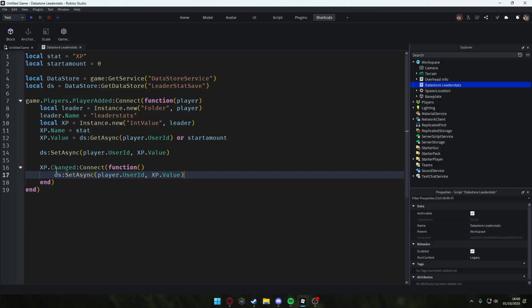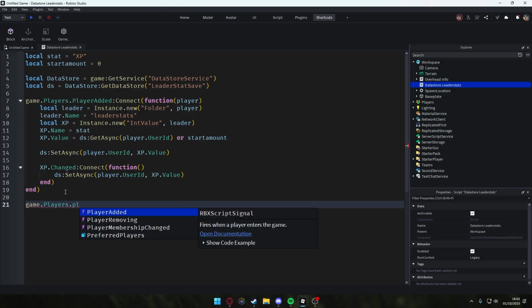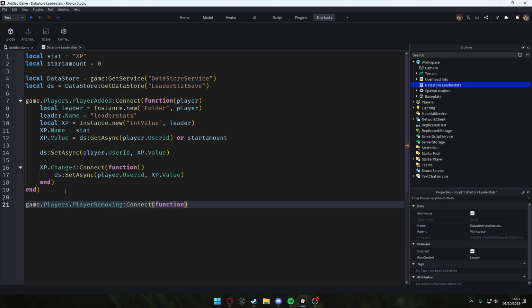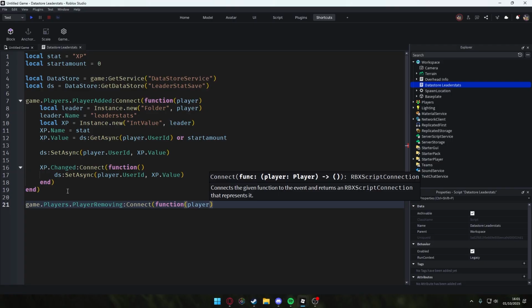xp.Value). So the difference between GetAsync and SetAsync is that this gets the value from the data store, and this sets a new value inside of our data store. So even when the player is a new player, it will set into your unique user ID, because every Roblox player has a unique user ID. That's why Roblox uses their user ID. Then when the player leaves, we will also need to do something. game.Players.PlayerRemoving:Connect(function(player), the specific player who left the game.